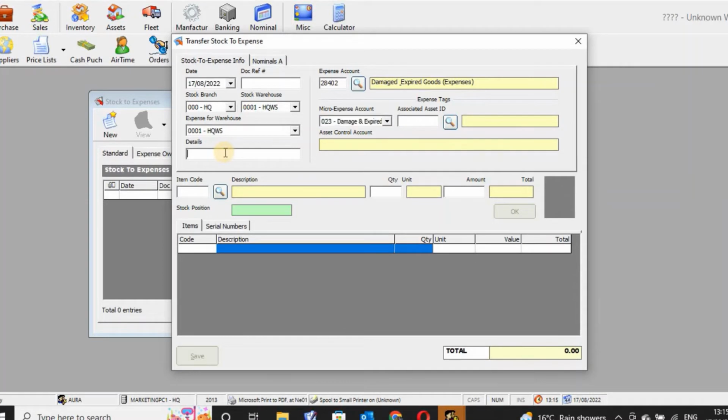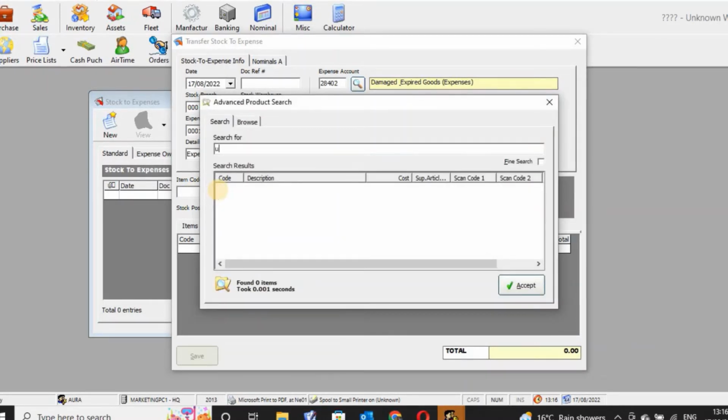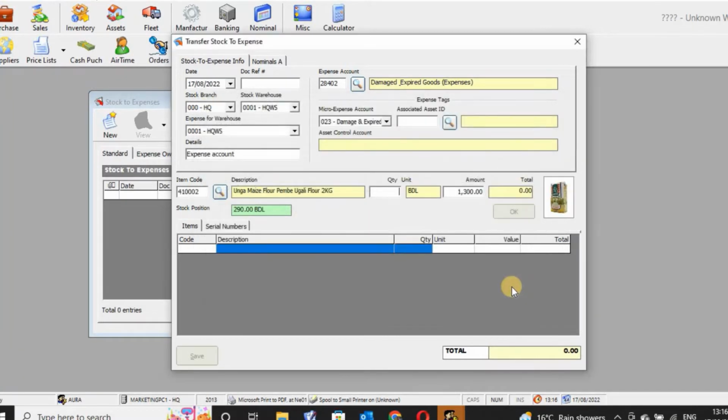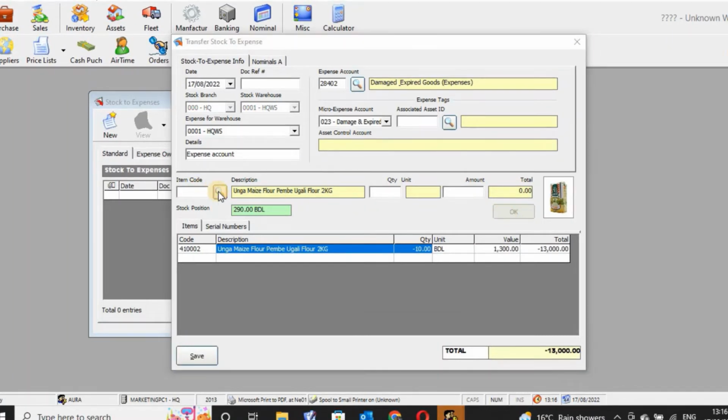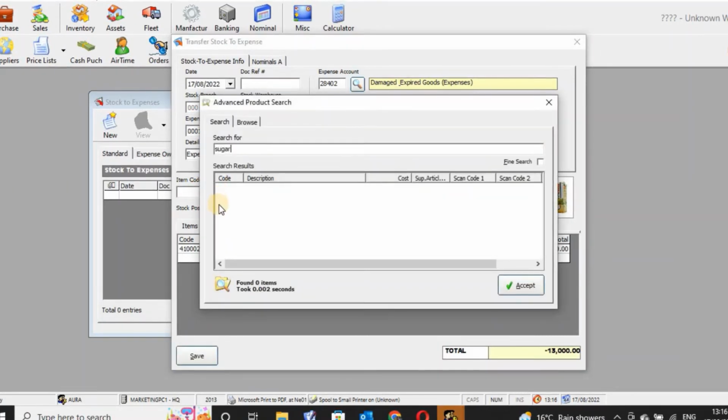And then from here I will say expense account, and then this is the product that I'm supposed to post as an expense. How many bundles were used? Maybe we'll say 10, and then here again you can say maybe sugar.